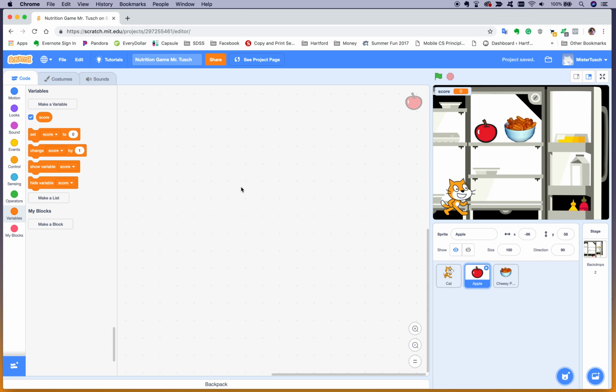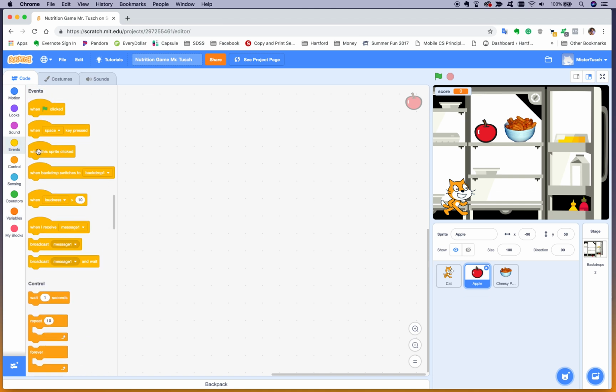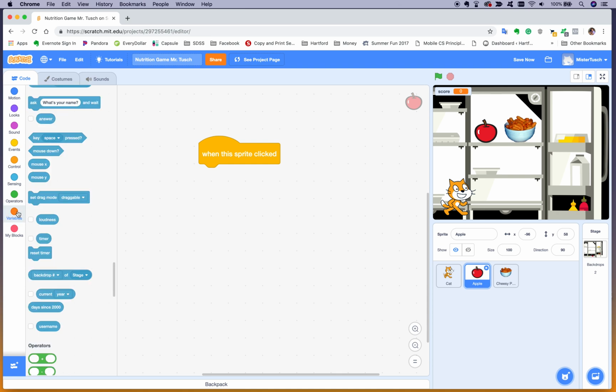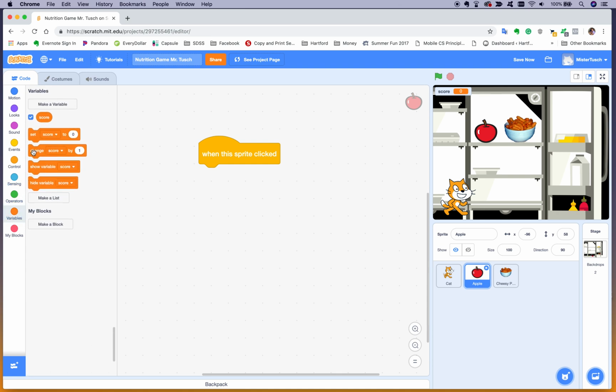Well, how am I going to do that? Well, I'm going to go into an event handler that says when this sprite is clicked. So when this sprite is clicked, and I made it a little bit larger over here so you can see, I'm going to go to my score, and I'm going to change my score by 1. Now, a lot of you are going to want to think about doing set score to 0 or set score to 1. It's not set. Set will just put it to one value and leave it there. You want to change it. You want to go up by 1.